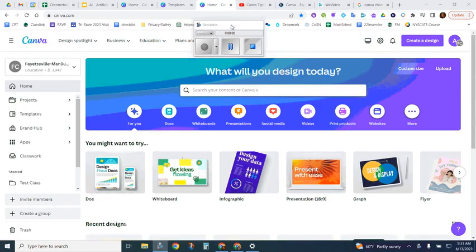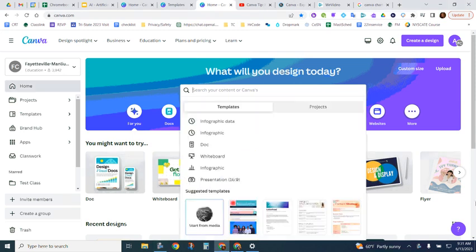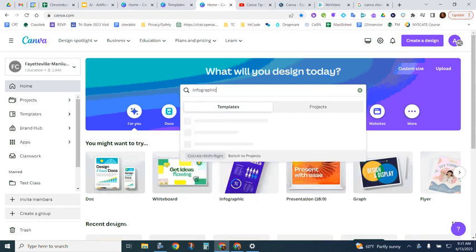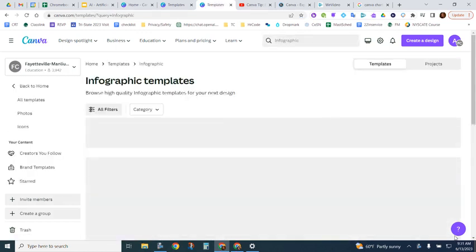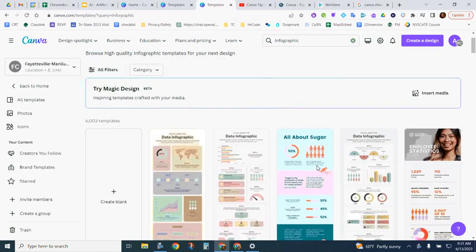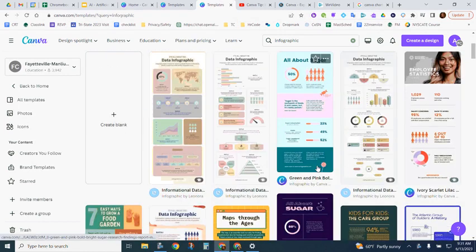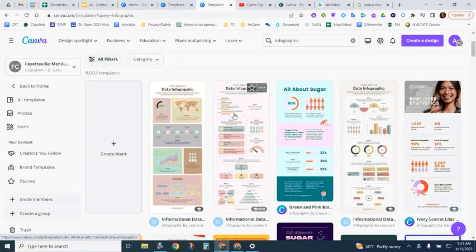Let's take a look at inserting graphs and charts into your Canva creations. First of all, I'm going to start with an infographic. I'm going to type that in and check out the templates that they have for infographics. And I'm looking for one that maybe has a chart already on it. Okay, so here's one that already has a chart. So I'm going to click on it and just customize this template.